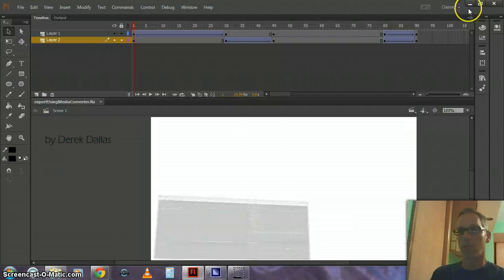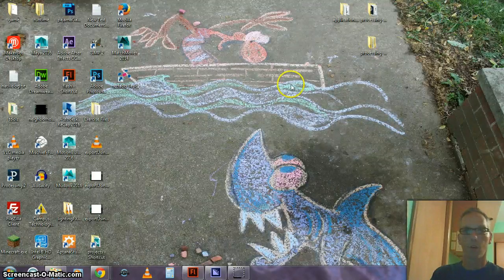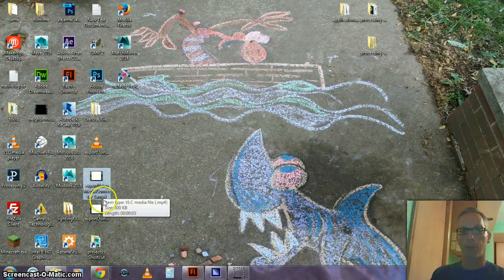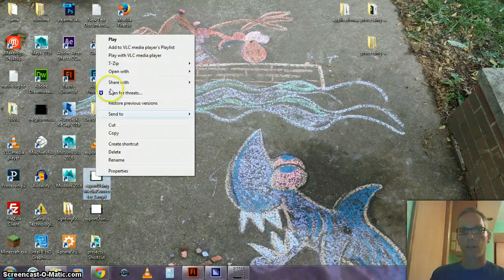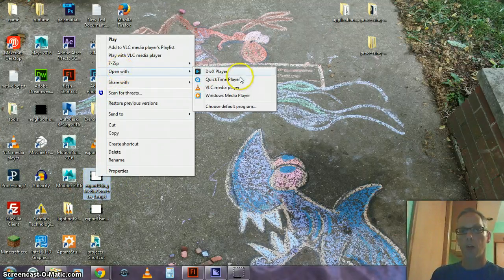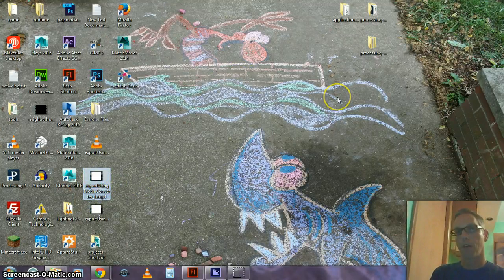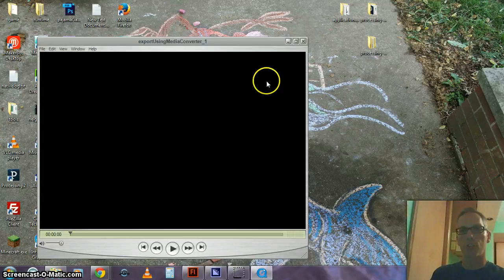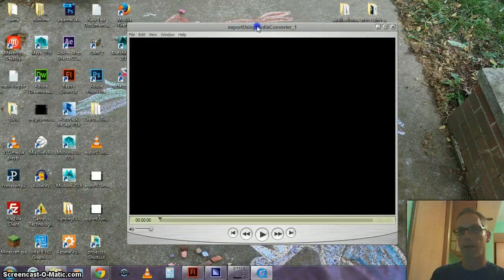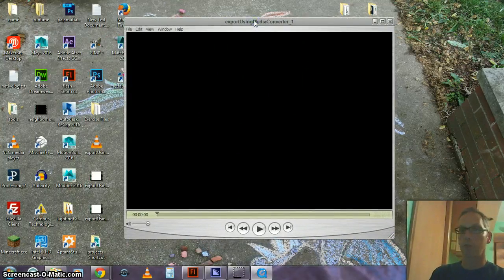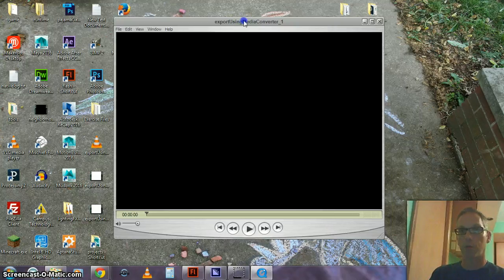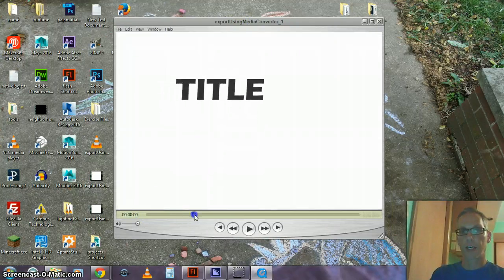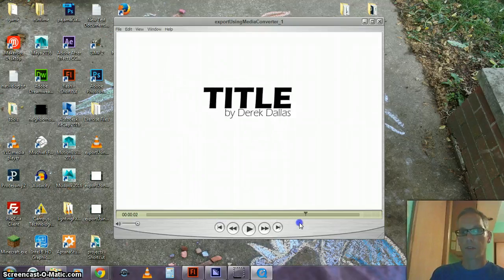So I'm going to go to my desktop, and on my desktop I find the file named export using media converter, and I'm going to right click on that. I'm going to say open with QuickTime Player, because I have QuickTime Player installed on my machine. If you use Apple, you should have those. If you use Windows tools, you can easily get that. Most people have that already. So here's my scene, and here is my animation just as I laid it out.